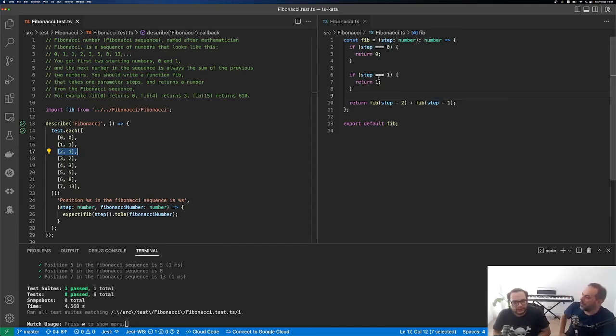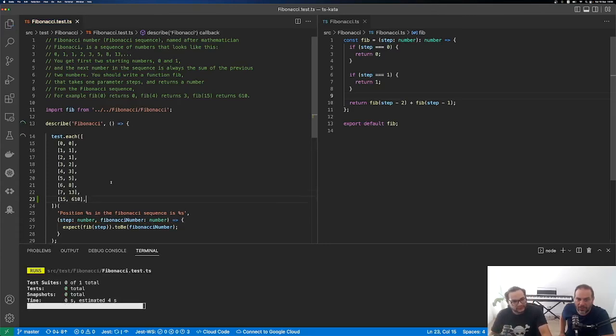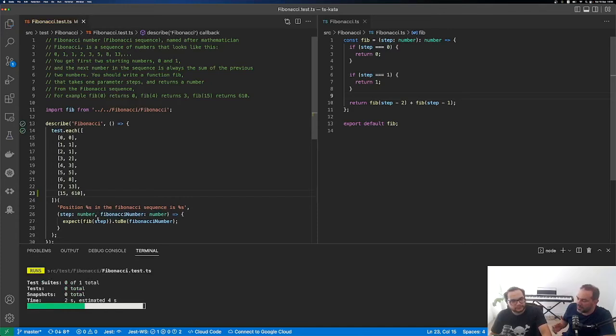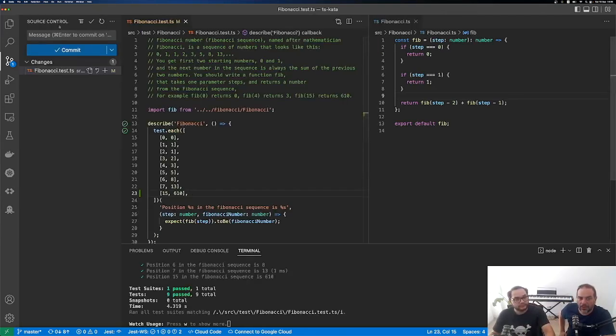So really, this is it. Because we can go to any position, we could go to position 300. Let's try fib 15, the given example. 15 is 610. Let's see if this works. Command save. This is a simple exercise, it's just that you get what recursion is. Well, it is passing. So let's commit and add the test keyword.